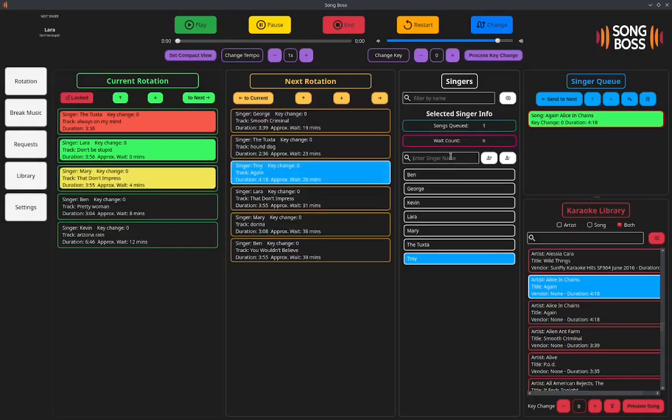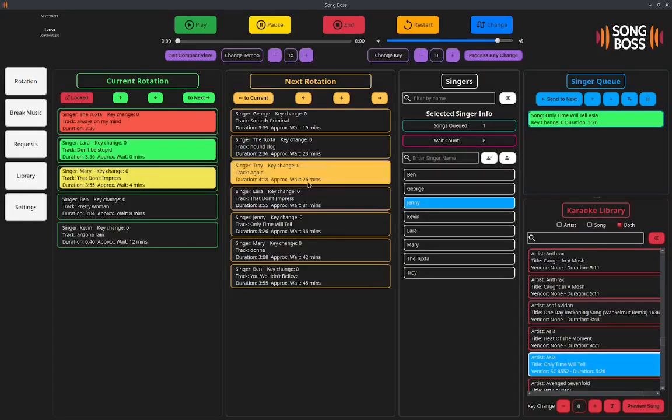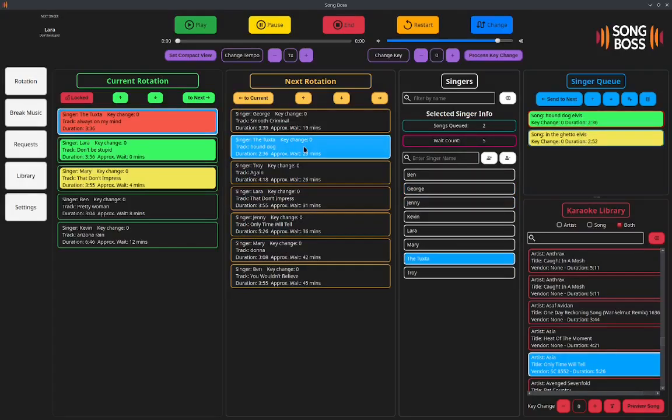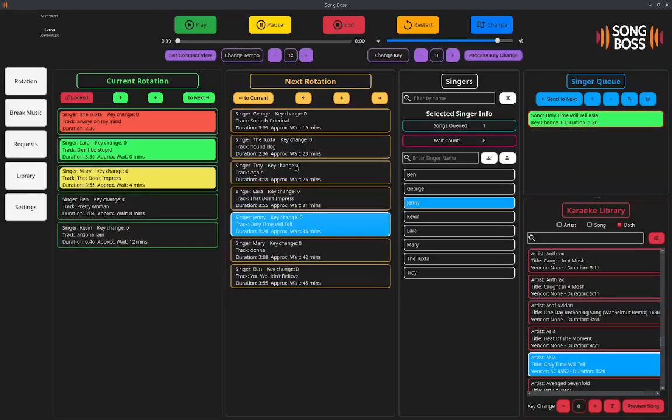So if another person walks in, Jenny, let's see where Jenny goes. So Jenny went here. So you can see it goes new singer, existing singer from the current rotation. New singer, existing singer from the current rotation. New singer, and so on. So it interleaves them. So that's the fairest system after this queue becomes quite long. So at that point, everyone gets their go, it's all interleaved.